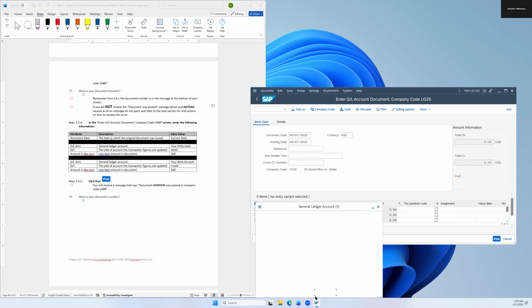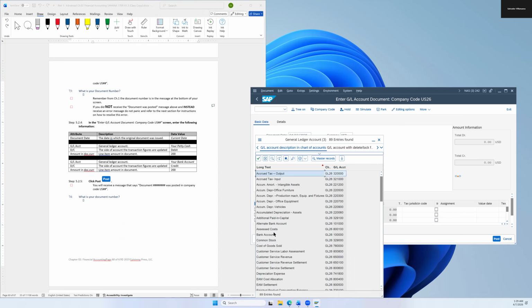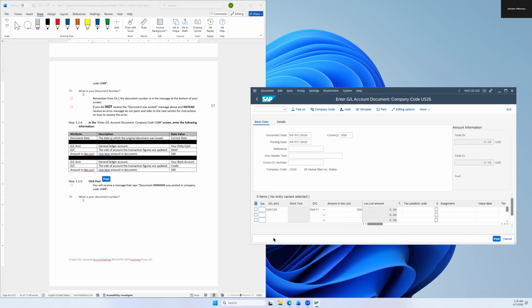And now we need to look up our bank account. Again, we're going to search, start search, and bank account. Again, just double check to make sure it's yours. We're GL26, so that is me. And this is going to populate here. And correct, this is going to be a credit. And again, it's going to be for $200.